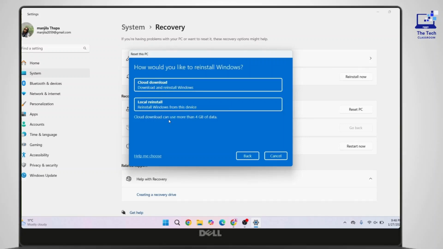And on the next page it says, how would you like to reinstall Windows? Again, you get two options, either to choose the cloud download or click the local reinstall. If you have your copy of Windows 11 or 10 in your device, you can simply go to local reinstall. If not, you can simply use the cloud download. And if you use cloud download, it can use more than 4 GB of data. So according to your preferences, you can choose one from here.